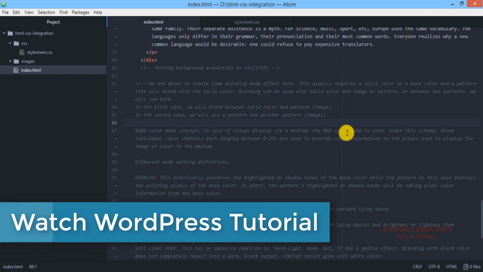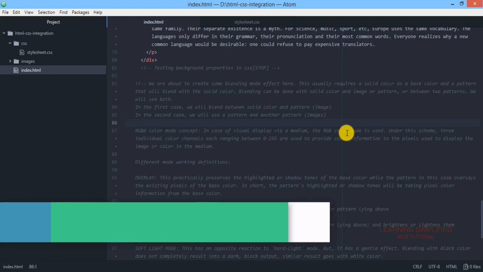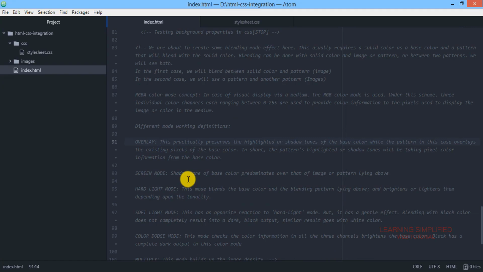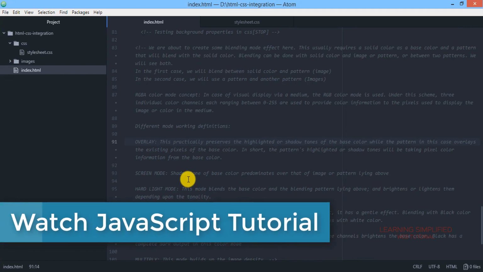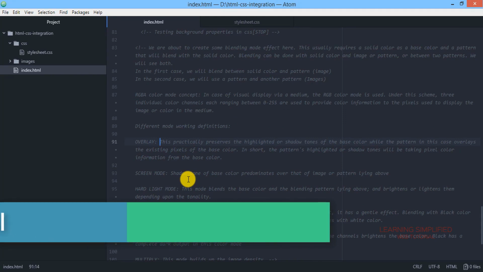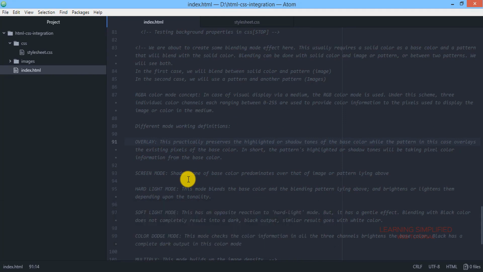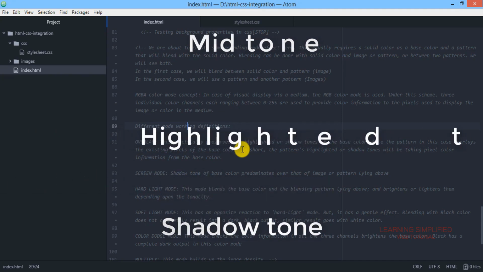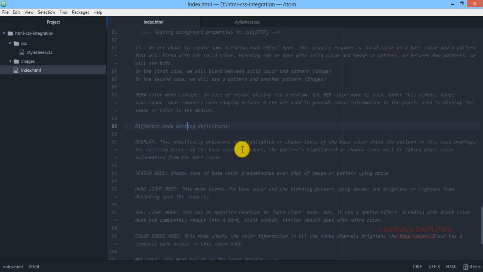Now in case of blending, we have encountered in some graphics software that there are some particular modes with which the blending occurs. Let's talk about highlight or shadow tones. What is a highlight or shadow tone? In general, an image pattern or any kind of visual display uses three kinds of tones: the mid-tone, the highlight tone and the shadow tone. These three tones are used in any kind of graphics or visual display.